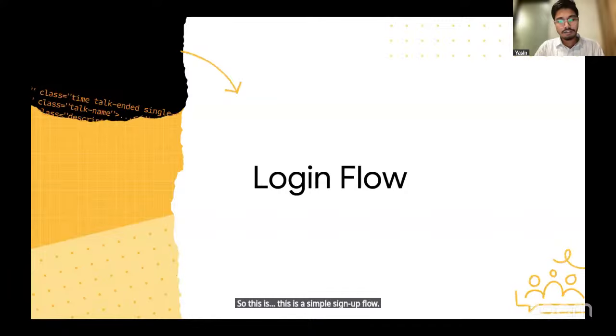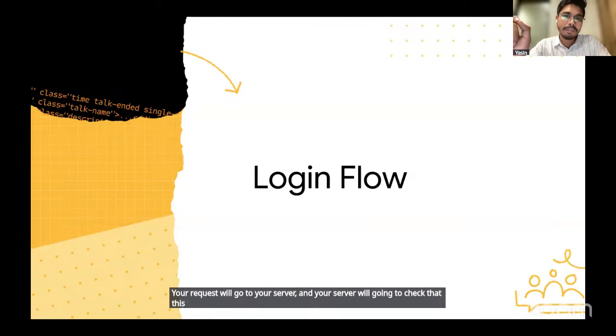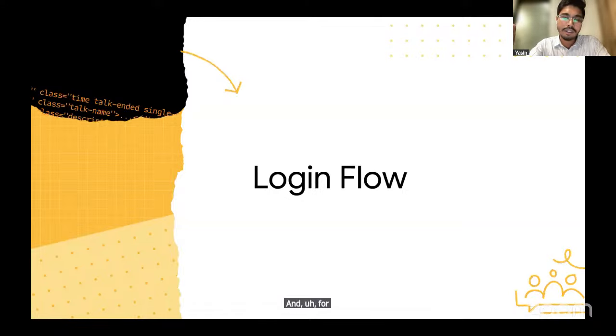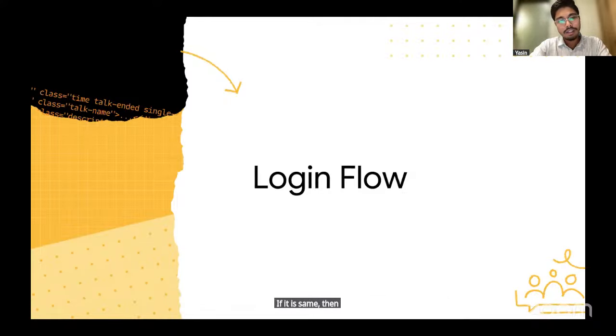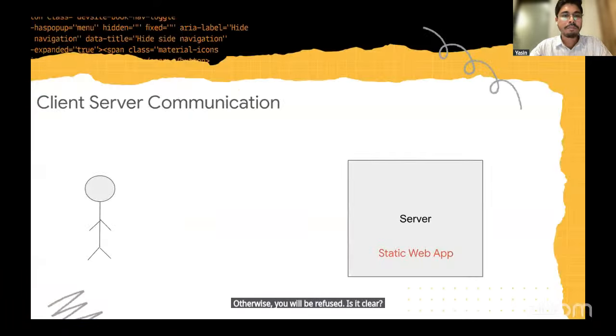For the login, when you enter your email and your password, your request will go to your server, and your server will check that this username is the same as the one you entered during creation, and for the password, it will match that the password is the same for that user or not. If it is the same, then you are allowed to log in. Otherwise, you will be refused. Is it clear? Let's go ahead.